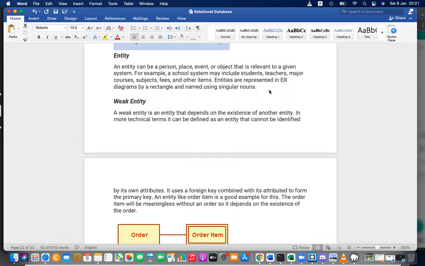Entity means any object or any person, any place, any event, anything which is explained further. My second point, that second sentence, is very important. Entity is basically explained further. It is a singular noun and it is explained further.